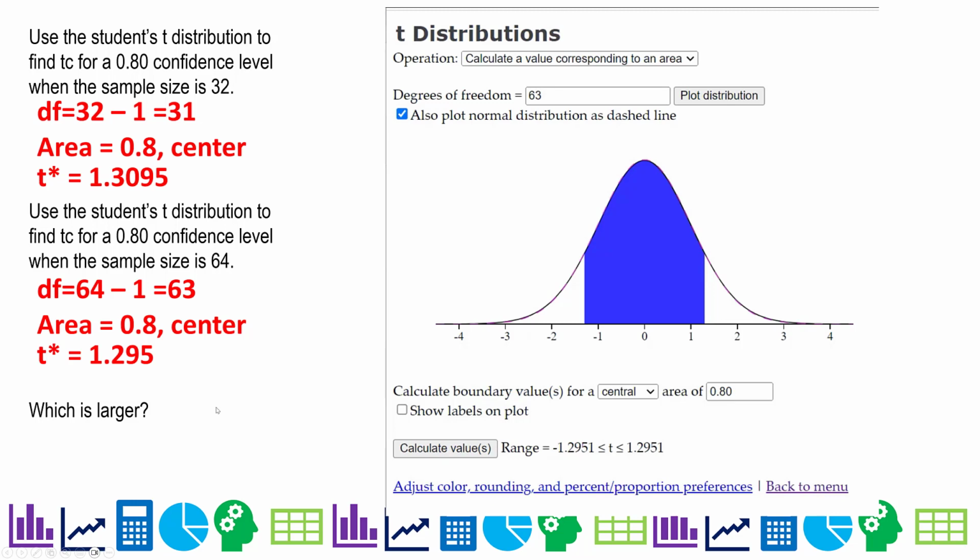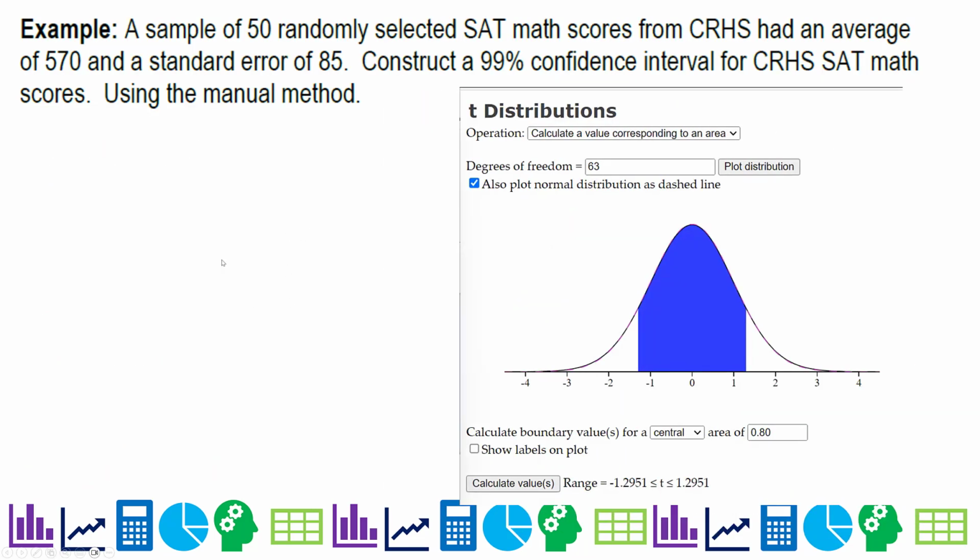So which is larger? The one with the smaller degrees of freedom, because we have more variability, less certainty with a smaller sample size. So now we have a sample of 50 randomly selected SAT math scores from Cedar Ridge, and they had an average of 570 and a standard error of 85. We're going to construct a 99% confidence interval using the manual method.